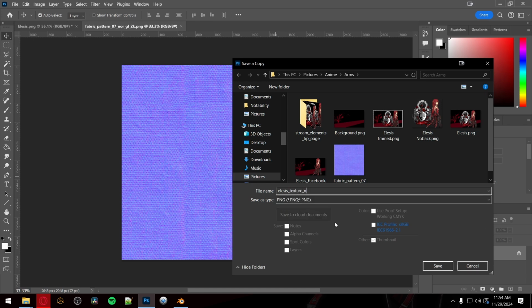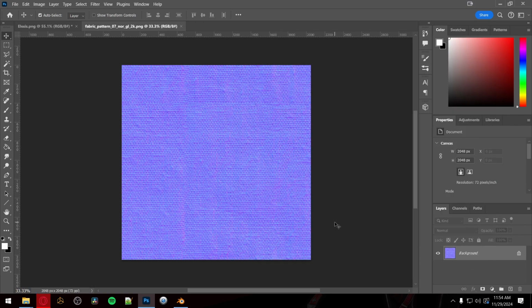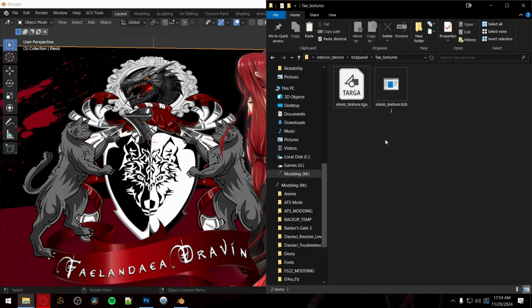ELESIS_texture_in. I'm adding the in because that's going to tell me that this is a normal. Again, I'm going to save it as a Targa, 32 bits per pixel. And then I'm going to come back over to where my ELESIS texture is. By the way, in the ELESIS texture, you'll notice there's a TOBJ here now. Remember when we hit that plus sign earlier to create the TOBJ? There it is. I'm going to do the same thing with the in texture.